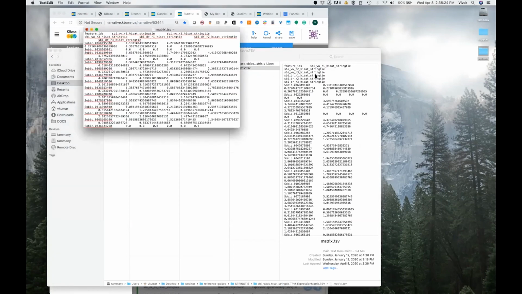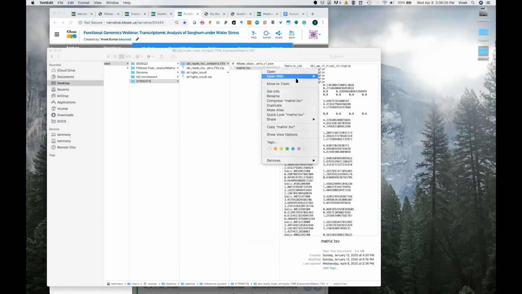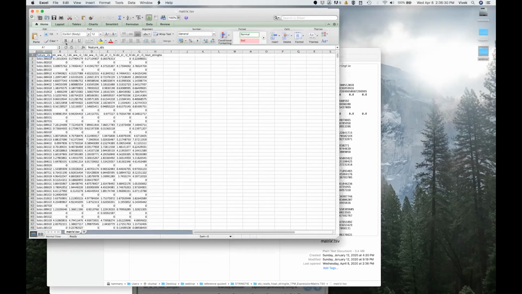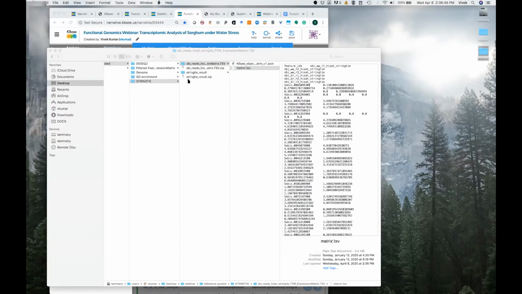Maybe I should open it up in Excel, maybe make it easier. So those are the feature IDs, and then each of them is the 6 samples. For each of the 6 samples, this is the TPM value for those 6 samples, normalized. So that's the StringTie result.